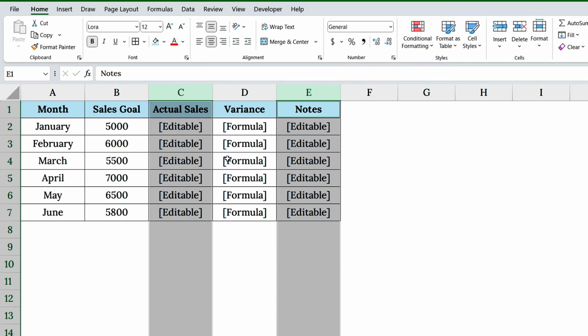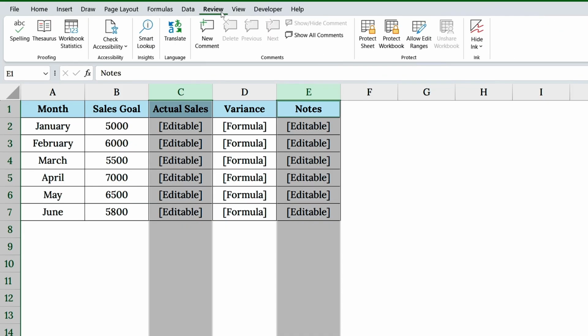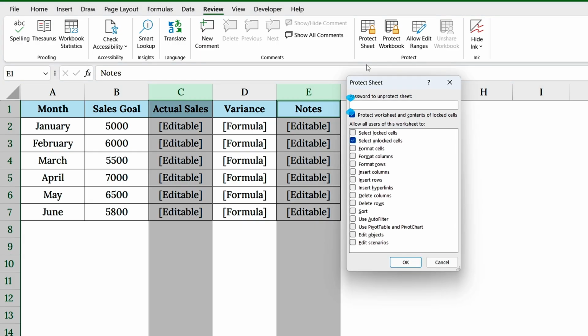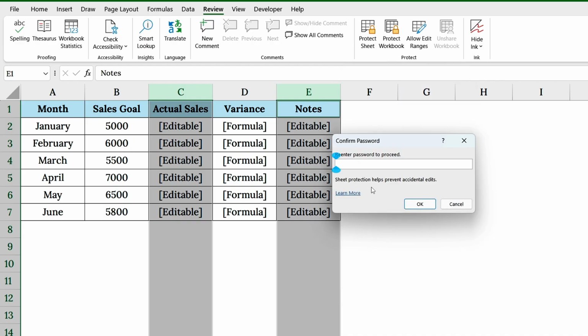Now let's protect the sheet to lock everything, except the cells we've intentionally left editable. Go to the Review tab on the ribbon. Click Protect Sheet. In the Protect Sheet dialog box, ensure Select Unlocked Cells is checked. This allows users to interact only with the editable fields. You can set a password here. It's optional, but highly recommended to prevent unauthorized changes. Click OK to apply protection.